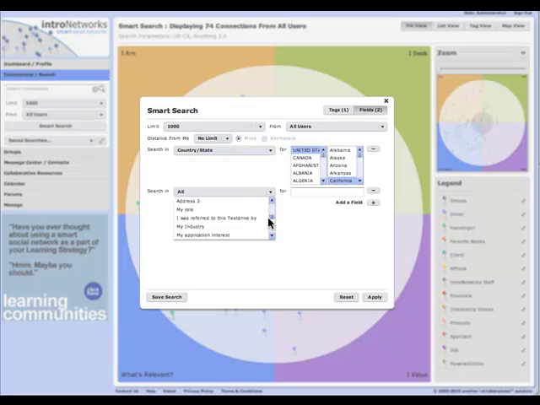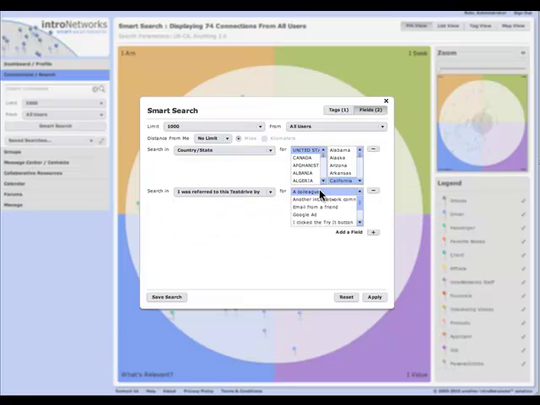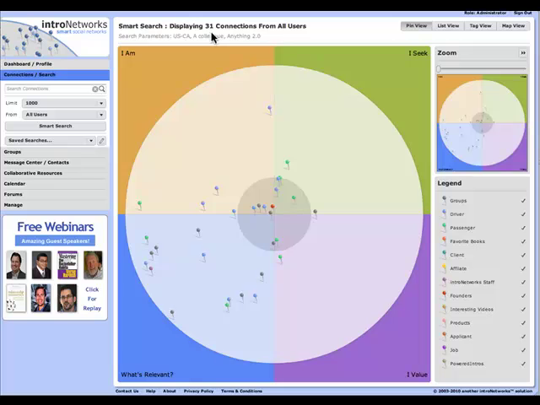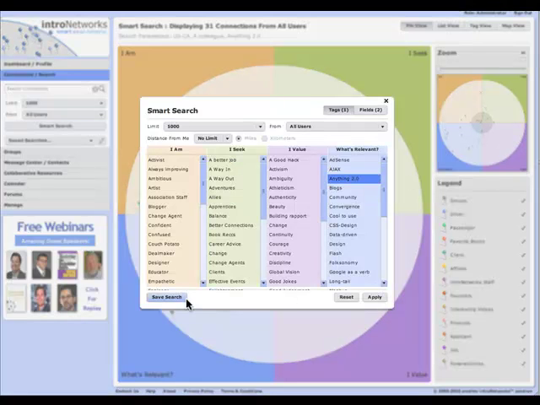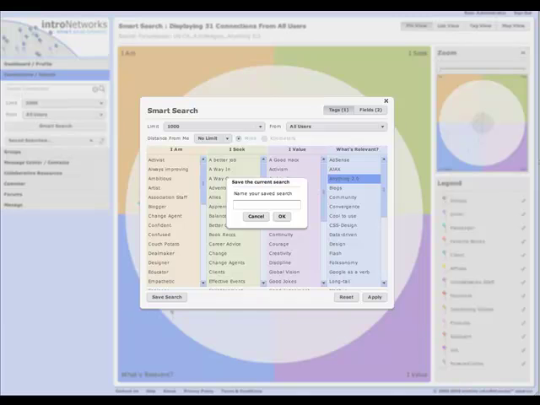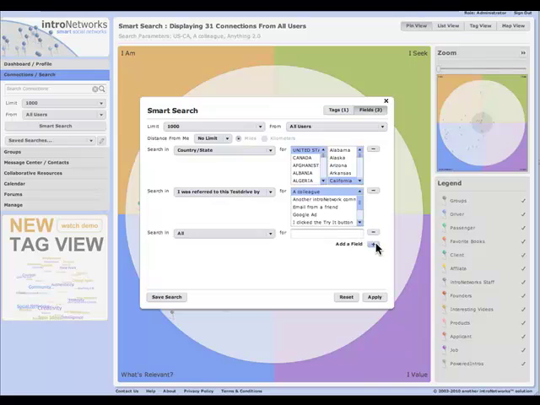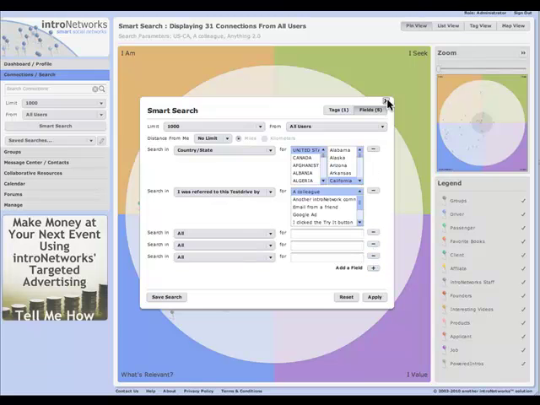Let's say people who were referred to this test drive by a colleague. Okay, we'll hit apply. So of those people, we know there's 31 connections, and it shows you what your search parameters are here. If you really like that search, you want to come back to it again, hit the Save Search button, and we'll say this is California anything 2.0, and we'll just say OK. So now we've saved that search, and seriously, you can go and add as many of these fields as you want, and it is dynamic.